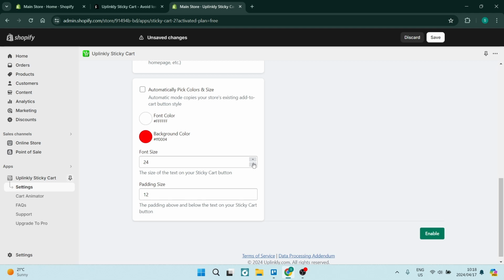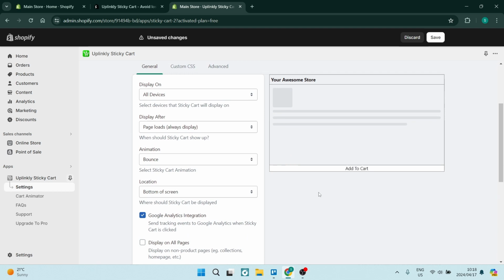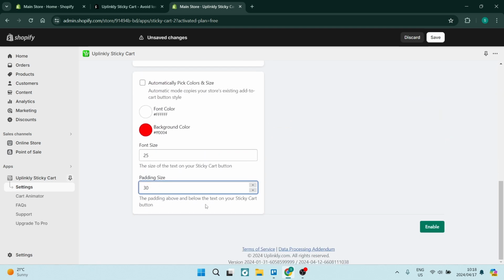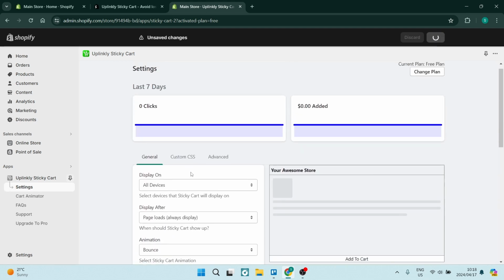You can also change the font size over here, and then also the padding. So let's bump this up quite a bit, and you can see that that is what it'll start to look like. And once you're done, you can go to the bottom of the page and tap on enable. Now, the rest of the settings here between custom, CSS, and advanced, you don't really have to worry about too much. You can go in there and explore, but the general idea has been completed.